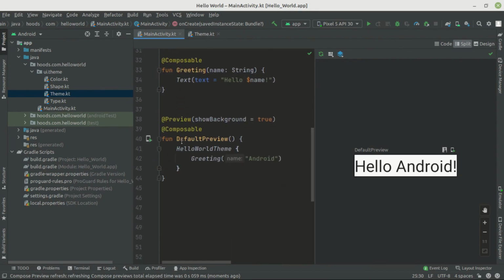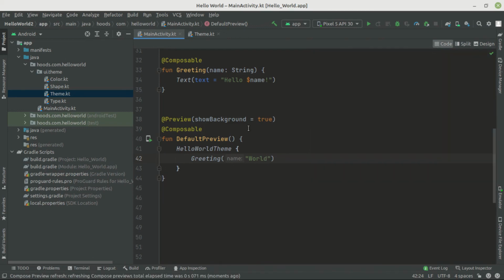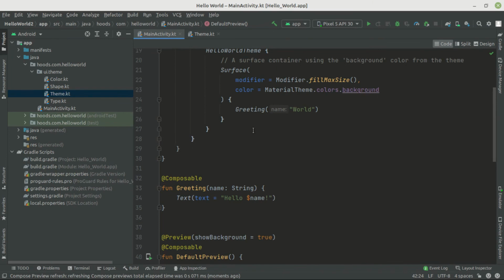Okay, so we have modified here because we have to launch our application. We can come to this default preview and change this. For example, here it has written 100, so here you can write hello world, and you can see instantly it's going to update. And if it's not updating, you can just press this button and then it's going to refresh your preview. Now we have finished explaining our code.